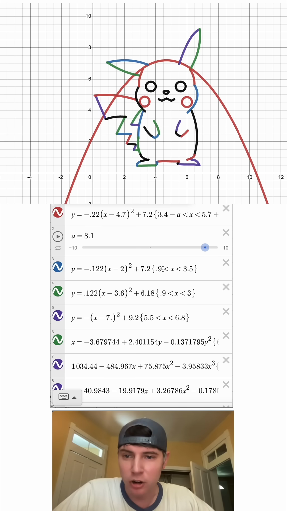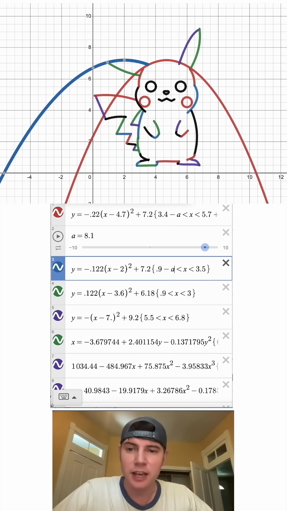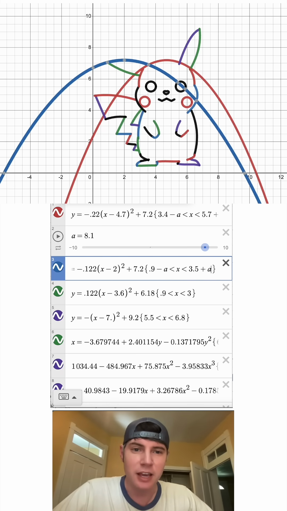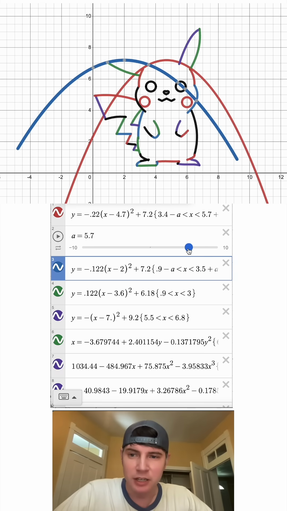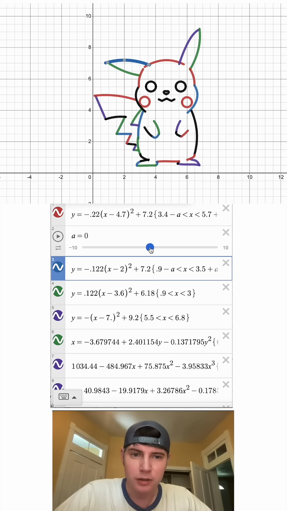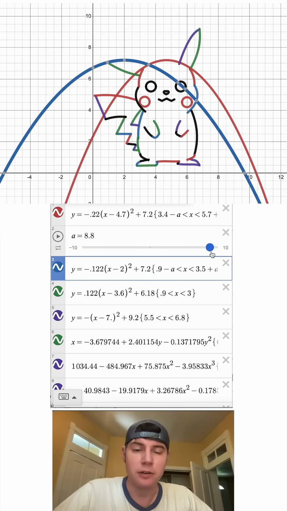And now if we do that to all of these, if I do minus a on the lower bound and plus a on the upper bound, then we have another one that's opened up. And then once again, as a approaches 0, there's 0 right there, that's Pikachu. And then we can slowly remove the domain restrictions.